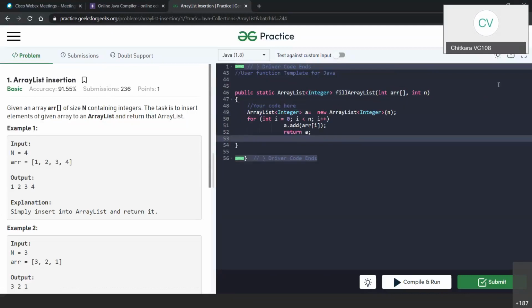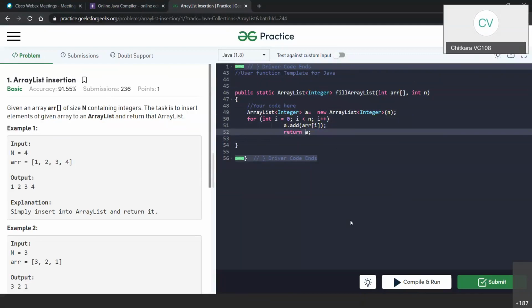So my solution would be create an array list. ArrayList<Integer> a is equal to new ArrayList<Integer> of the size n, this particular n. Use a for loop to add these contents from an array to this particular array list, and then return a.